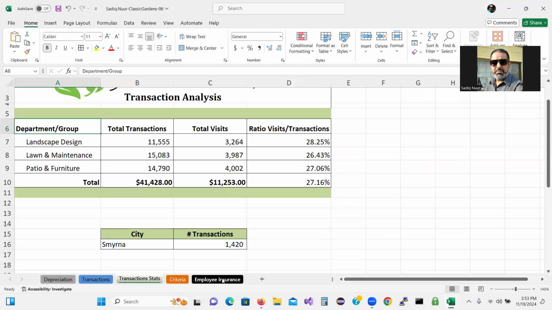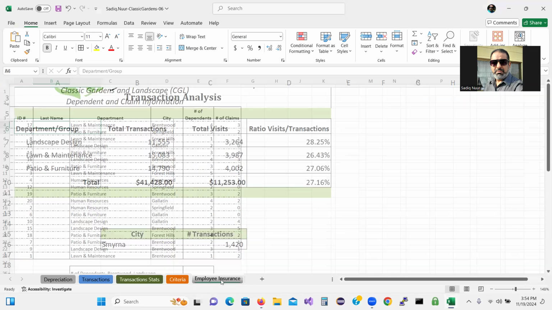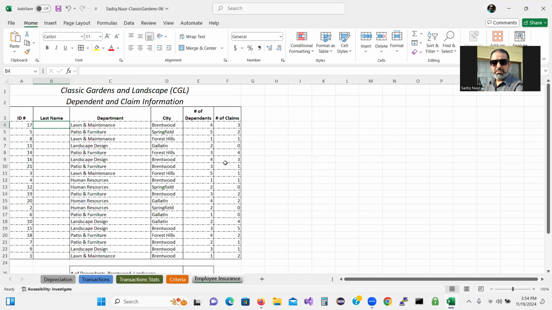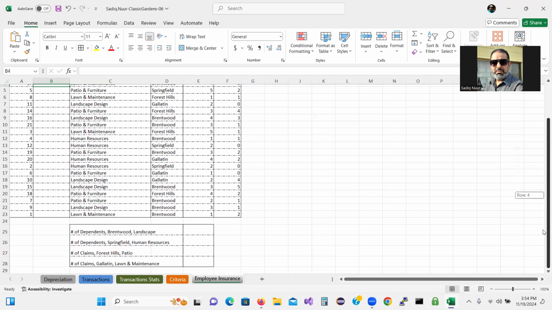The employee insurance is the last worksheet under the sheet tab. Click on employee insurance and click on E25. This is the E column and we are looking for 25. All right.